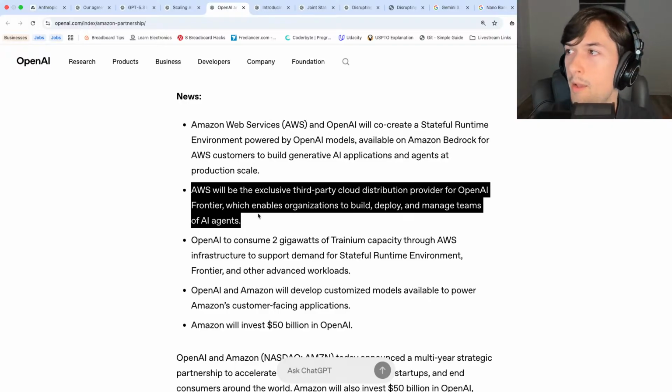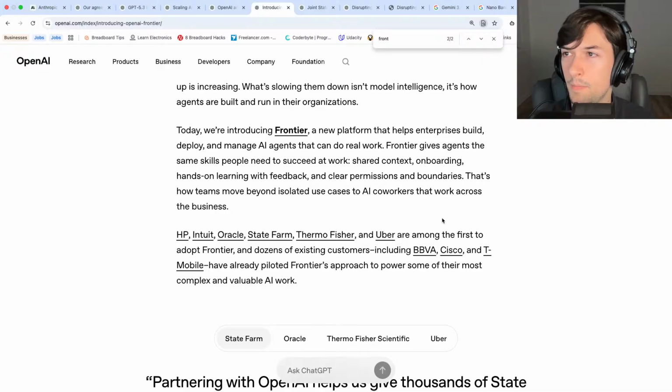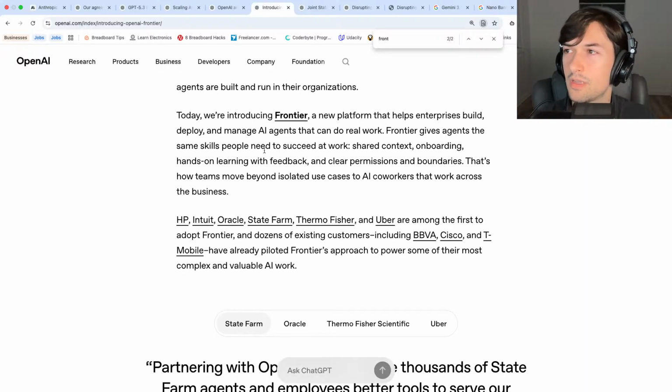This is the bit that caught my eye, which is that AWS will be the exclusive third-party cloud distribution provider for OpenAI Frontier, which enables organizations to build, deploy, and manage teams of AI agents. Now, we covered an announcement related to this several weeks ago about OpenAI Frontier. Let me see if I can pull this up real quick. Yeah, here we go. So they summarize it for us. It's a new platform that helps enterprises build, deploy, and manage AI agents that can do real work. They give agents the same skills that people need to succeed at work: shared context, onboarding, hands-on learning with feedback, and clear permissions and boundaries. That's how teams move beyond isolated use cases to AI coworkers that work across the business.